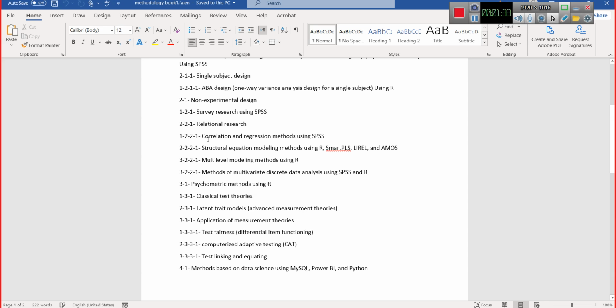I provided four subtitles and four variations for the relational research. The most simple and the oldest is correlation and regression methods, that I recommend doing using SPSS because it is so user friendly to do the correlation research and regression analysis, including multiple regression analysis.